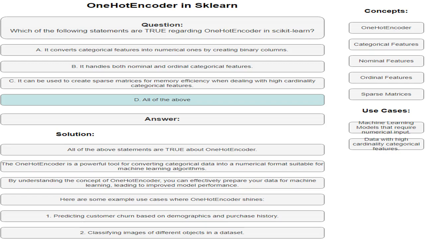Sparse matrices: matrices where most of the elements are zero. They efficiently store data by only storing non-zero elements. This helps conserve memory when dealing with high-dimensional data, such as one-hot encoded features with high cardinality. Many machine learning algorithms, like linear regression, logistic regression, and support vector machines, require numerical data as input. High cardinality: data with many distinct categories in a particular feature. Example: a dataset of customer purchases with a product feature that has 1000 unique products.